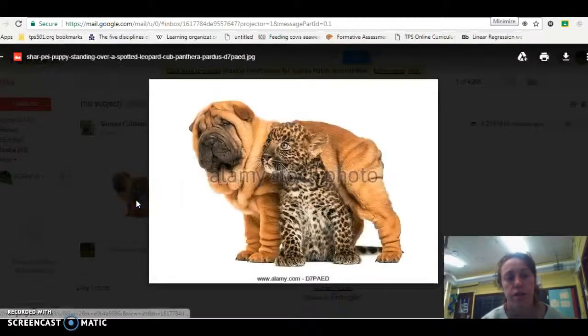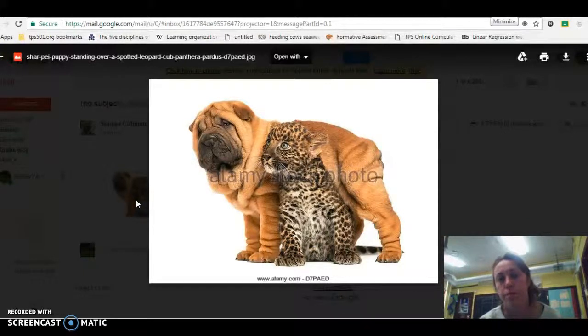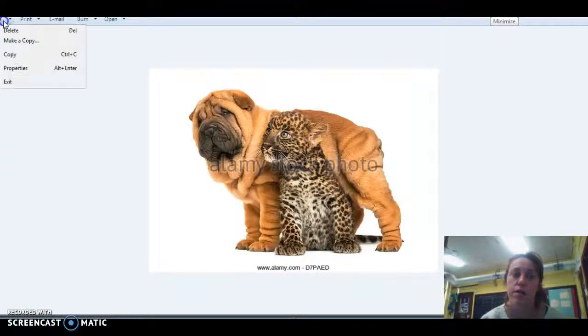Okay, so I have this here. There's two ways to do this. You can either save it onto your Chromebook, or you can add it to Google Drive. There are cell phone apps where you can just specifically put it in Google Drive. Okay, so I'm going to go ahead and just download it, and I've got it here. And I'm going to save it.